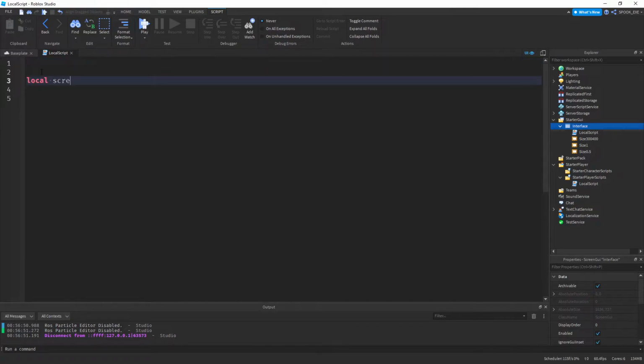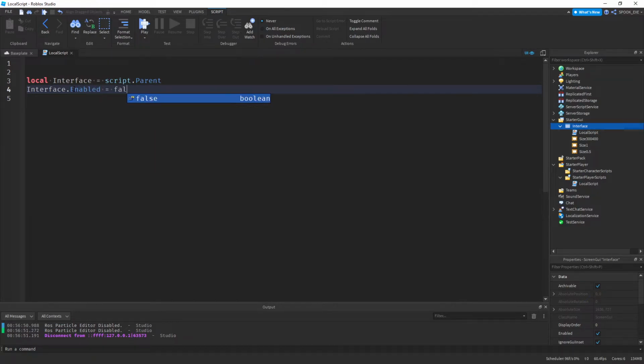So we'll just do that. Local screen, I should name it interface equals script.parent. So this script is a local script. Get the parent, which is an interface. And we can say interface.enabled equals false, and that hides the GUI.